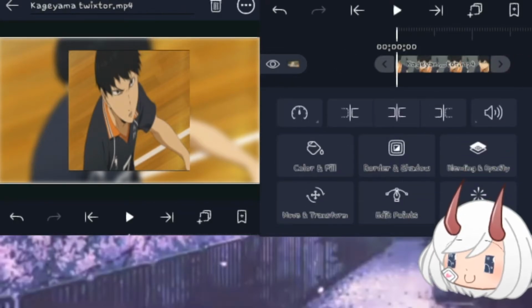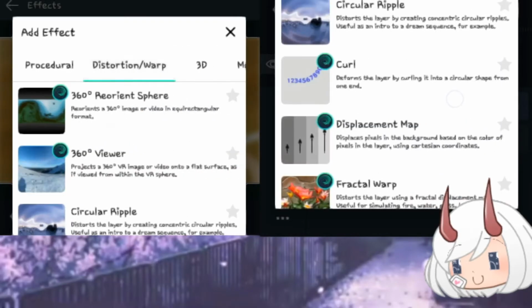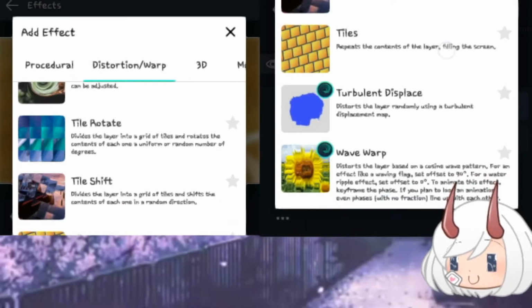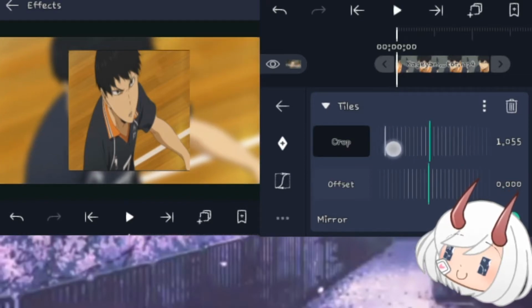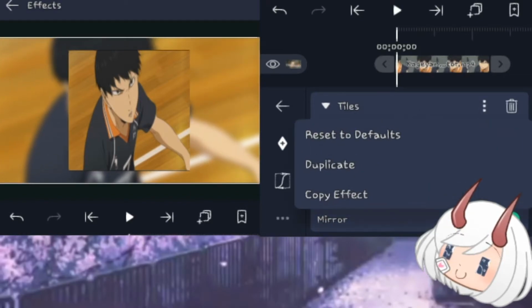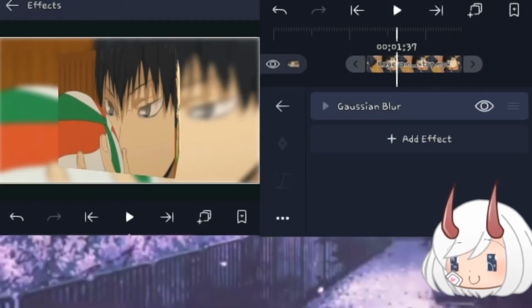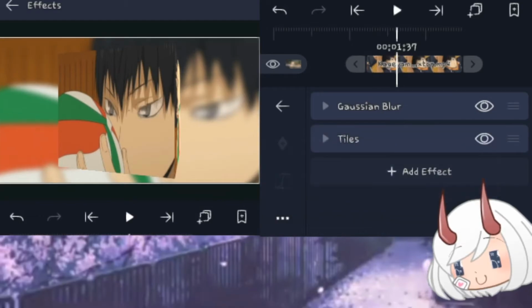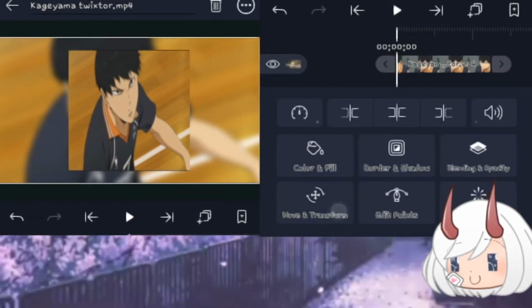Now let's give it a little spice. Go to the first clip's bottom clip and then enable tiles. Crop it to a desired form and enable mirror. So now do the same with the other clip, the second clip. I don't know how I'm making sense, but I think this is just how I explain.